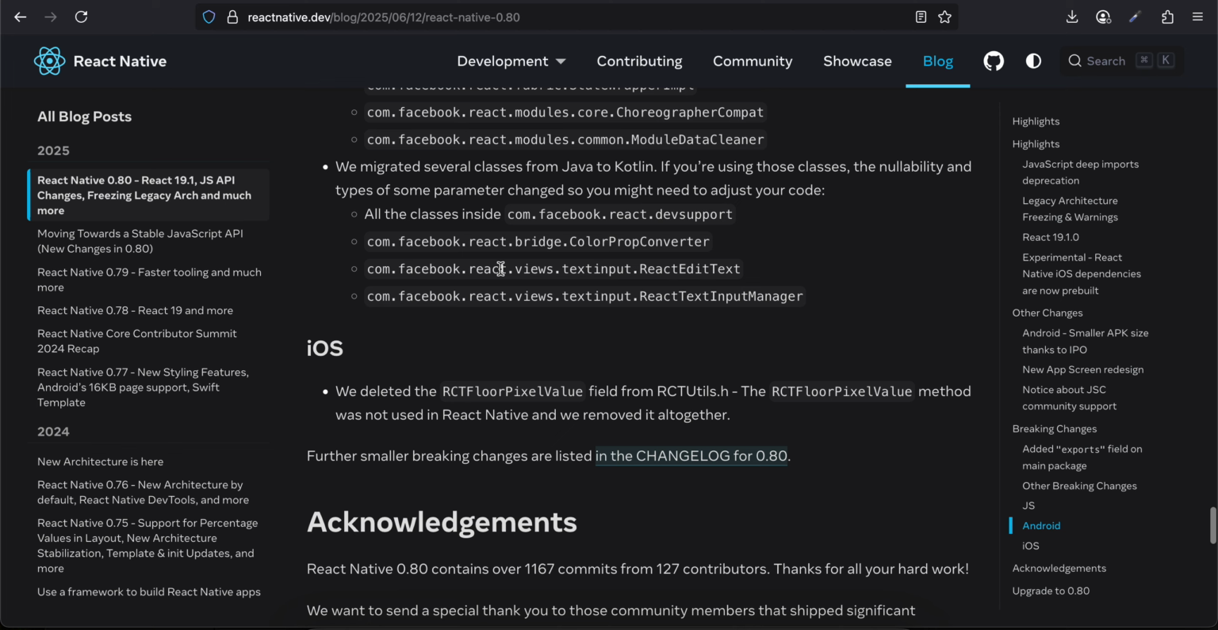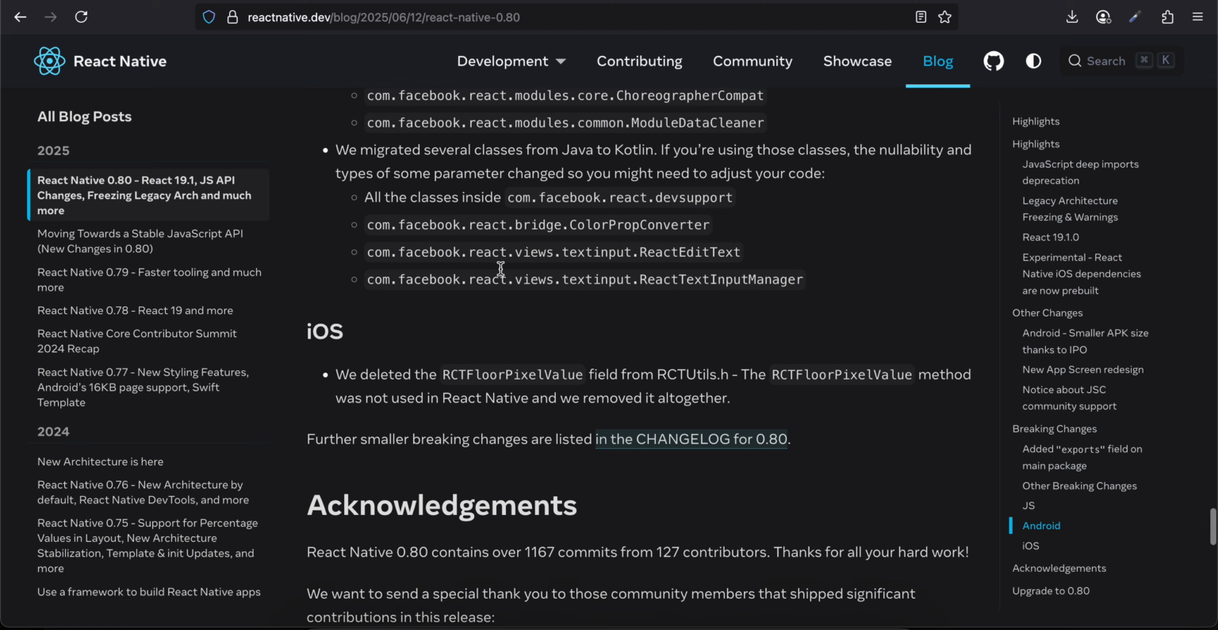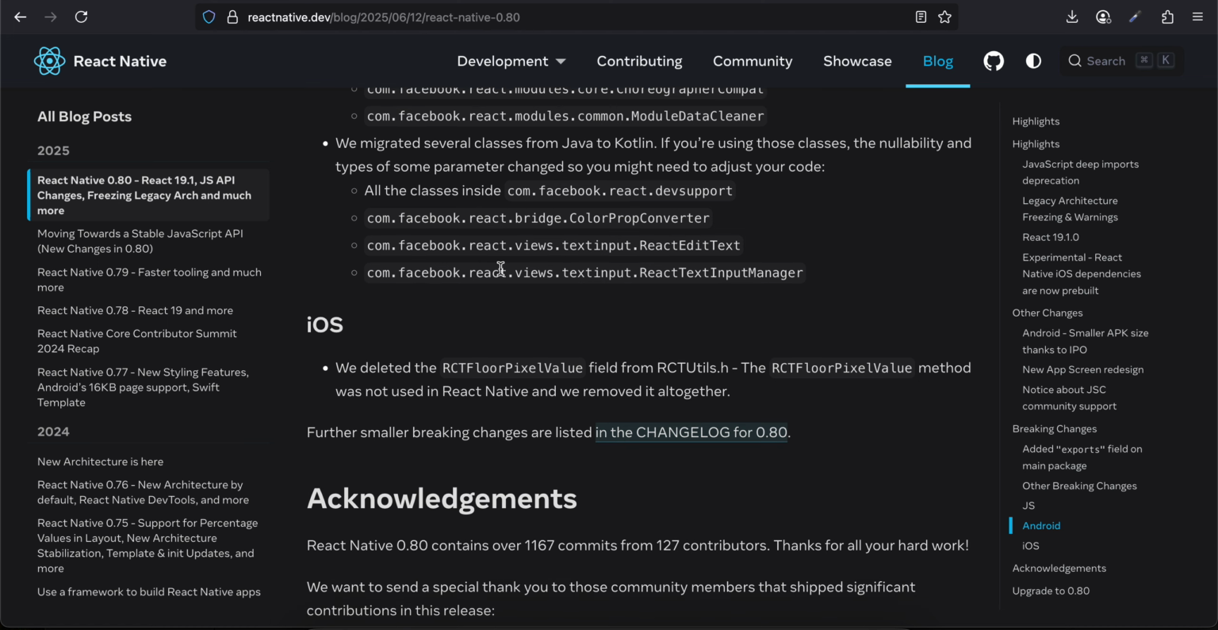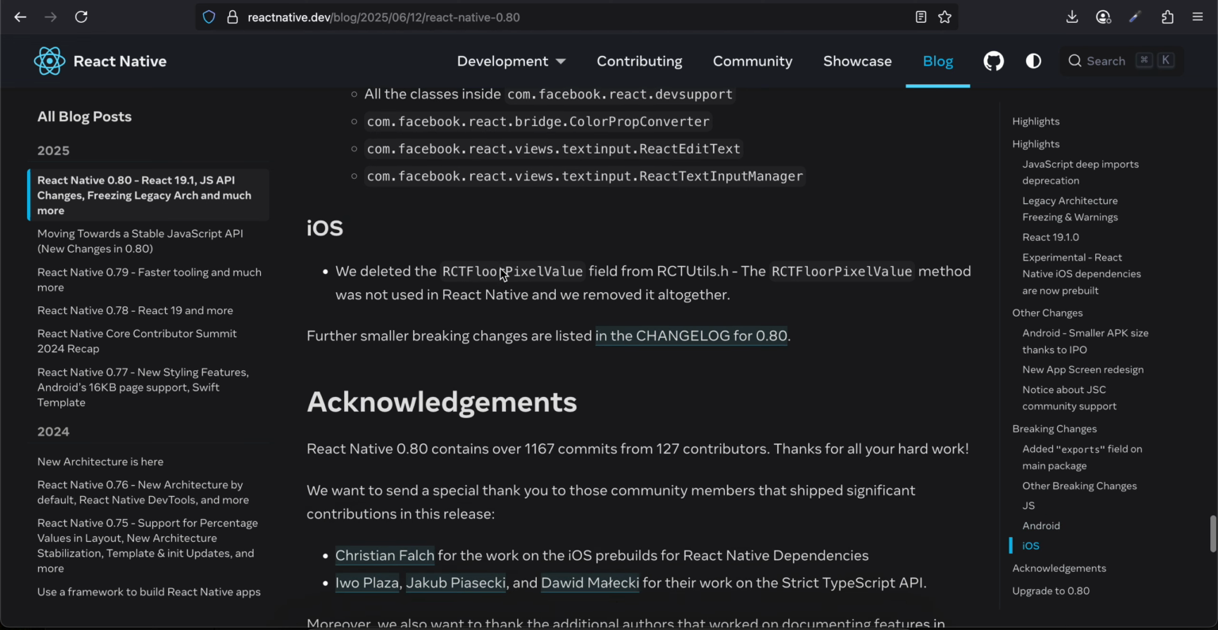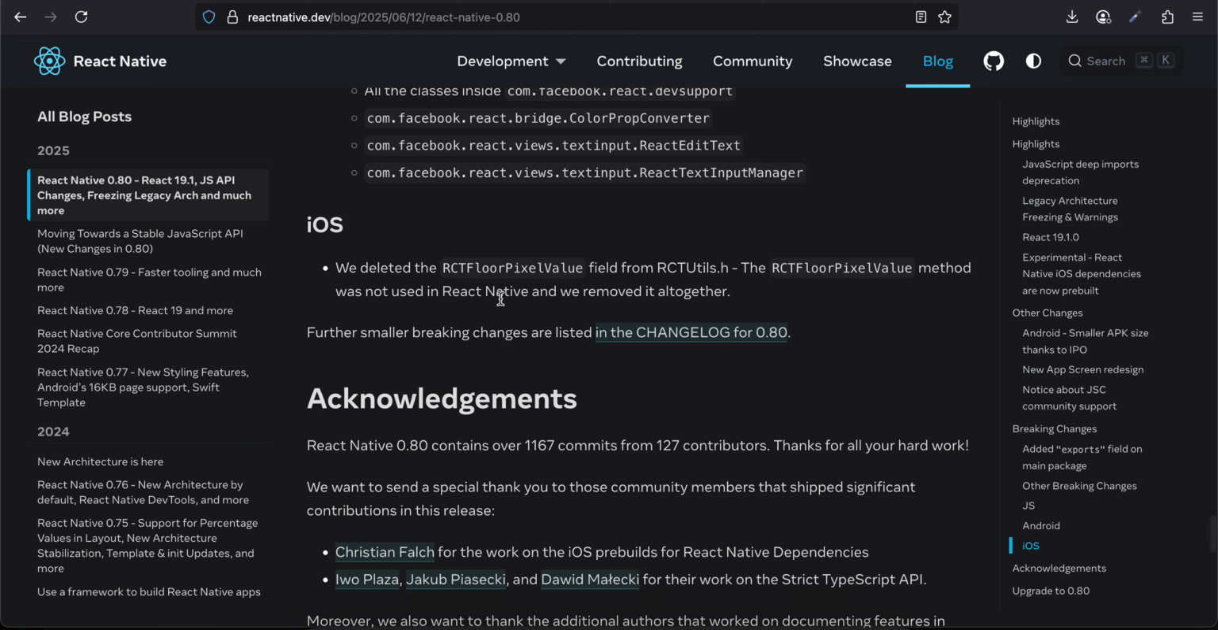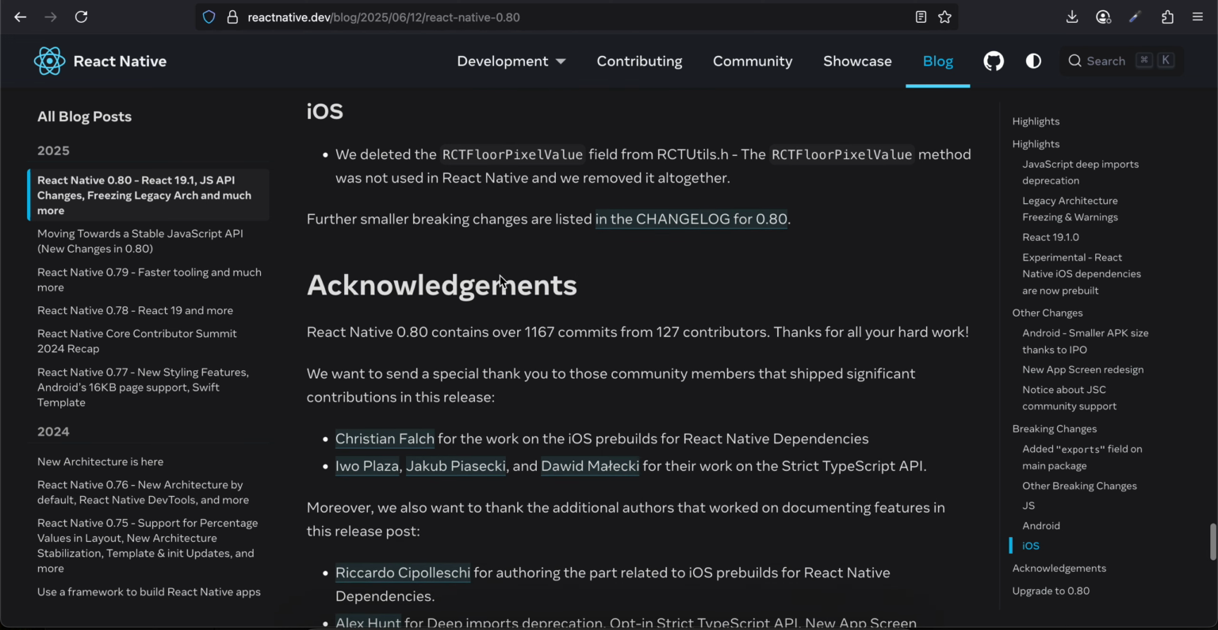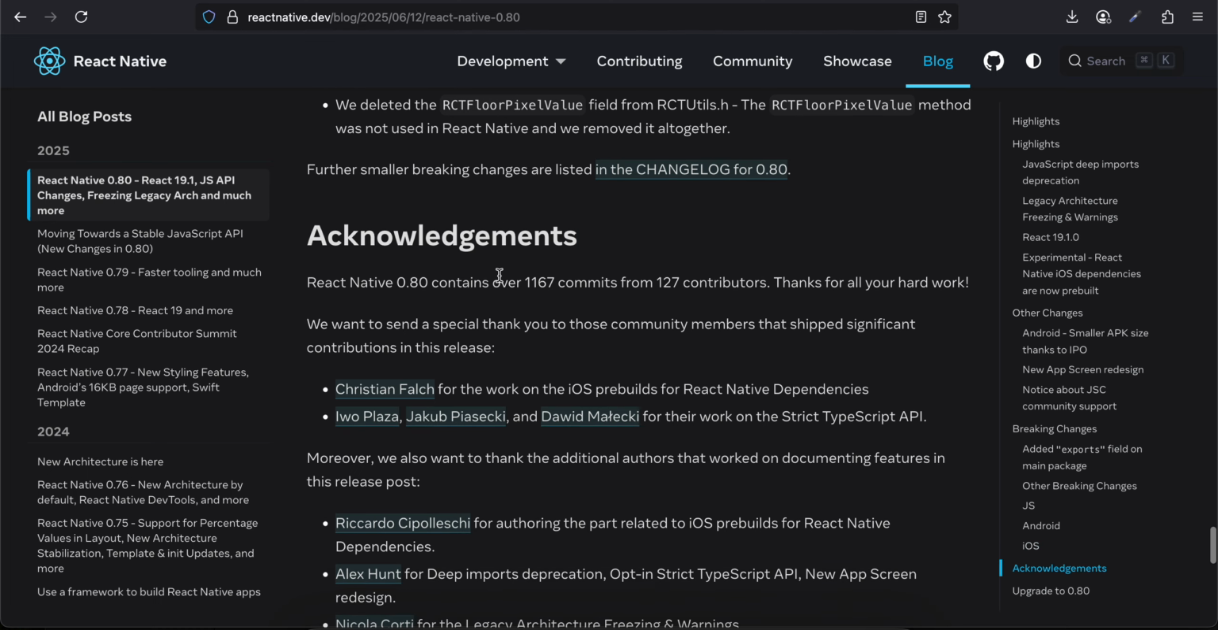If you are using those classes, the nullability and types of some parameters changed, so you might need to adjust your code. All the classes inside com.facebook.react.devsupport, com.facebook.react.bridge.ColorPropConverter, com.facebook.react.views.textinput.ReactEditText, com.facebook.react.views.textinput.ReactTextInputManager. iOS: we deleted the RCTFloorPixelValue method from RCTUtils.h. The RCTFloorPixelValue method was not used in React Native and we removed it altogether. Further, small breaking changes are listed in the changelog for 0.80.